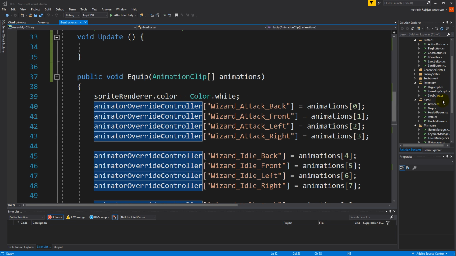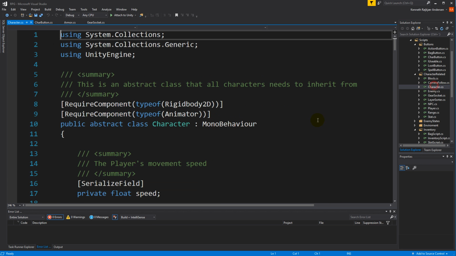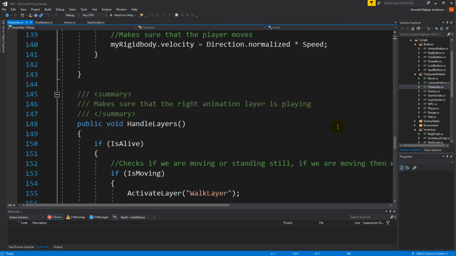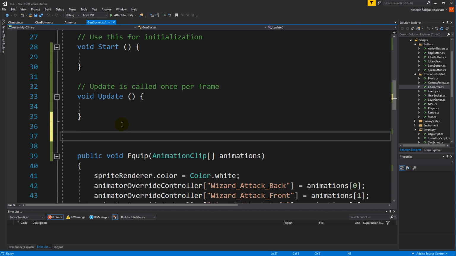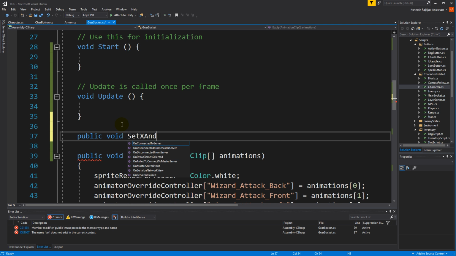So where do we have that? We have it in the character somewhere. Let's see if we can find it. Character panel. Character related. Where is it? I'm so blind. There it is. Right here. This code here is setting the X and Y values on the animator to make sure that he goes in the right direction. So we can actually take this code, copy it, go back to gear socket, make a new function, and call it SetXAndY.